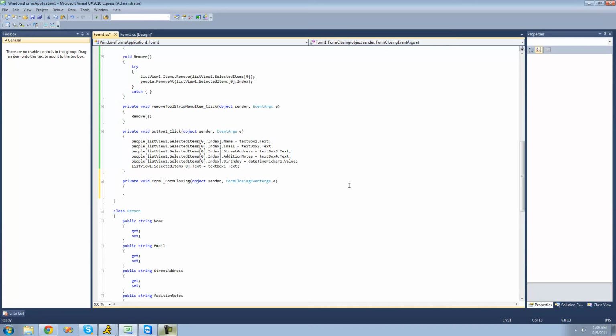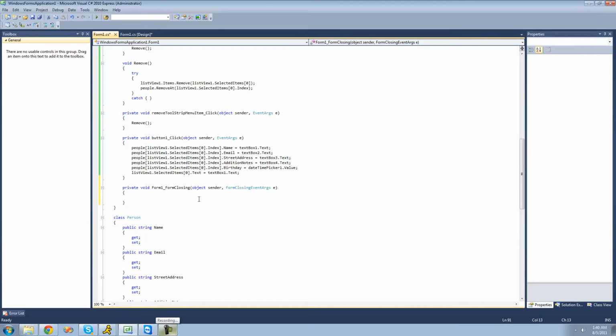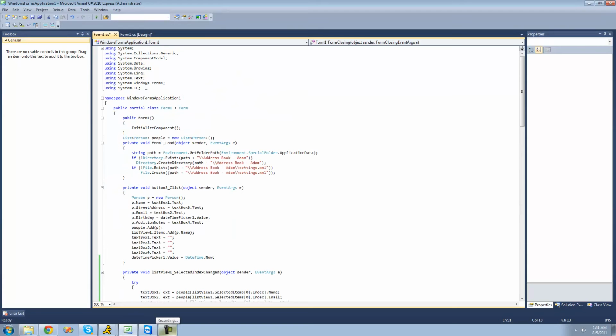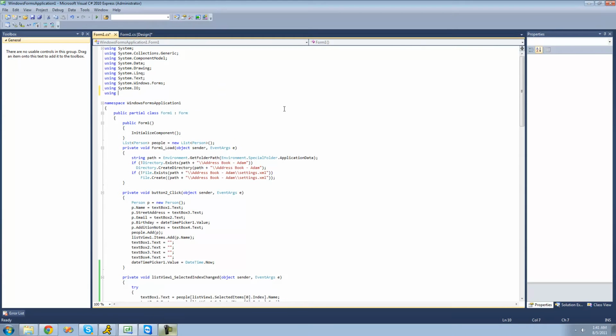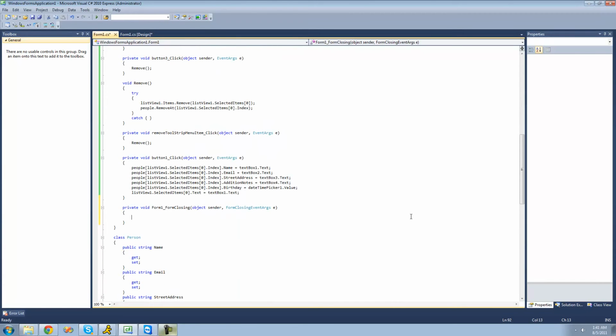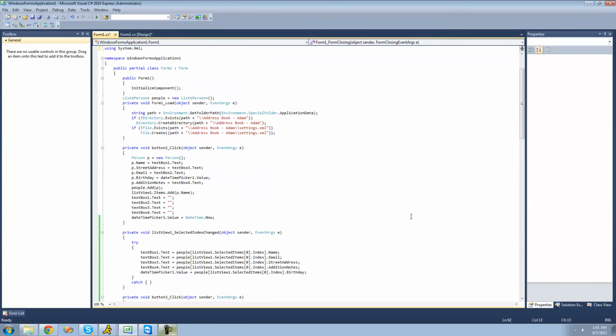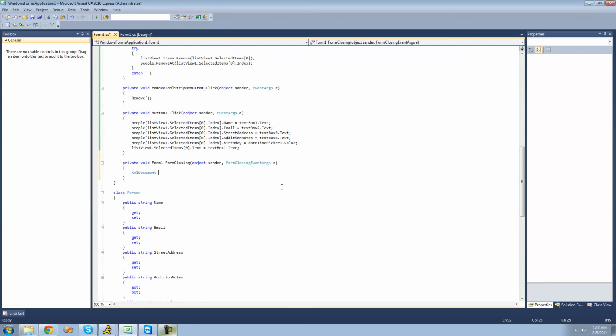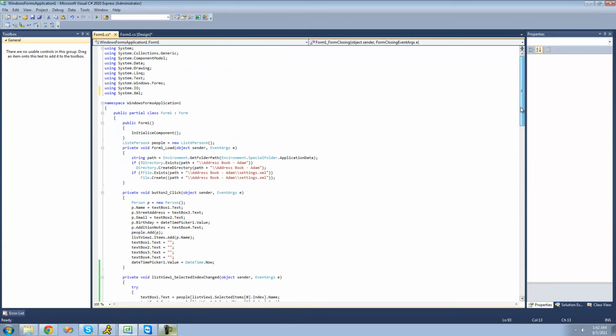Alright, and then whenever the form's closing, we're just going to want to write all the people into an XML file. So we're just going to want to say using System.Xml since we haven't done that yet. And now we're just going to want to go down here and create a new XML document to write in an existing XML file since we already created it up here whenever you load the form. So we're going to say XmlDocument xdoc equals a new XmlDocument, and then we're just going to want to load that XML document that we created when the form loads.